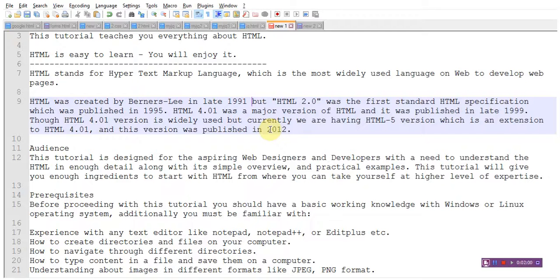Okay, I have divided this introduction into two parts, that is audience and prerequisites. The audience, the people who may want to learn this tutorial, may be aspiring web designers or web developers with a need to understand HTML. They need practical examples, and in this tutorial I'll teach you the ingredients to start with HTML. You will not be a higher level expert in this field, but I'll teach you the basics.